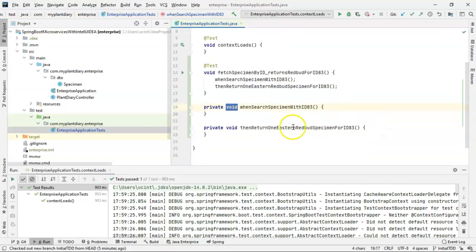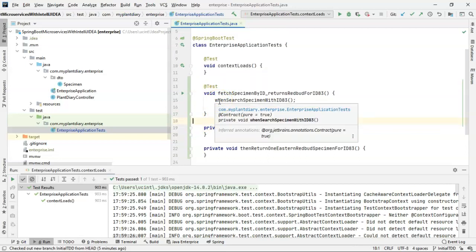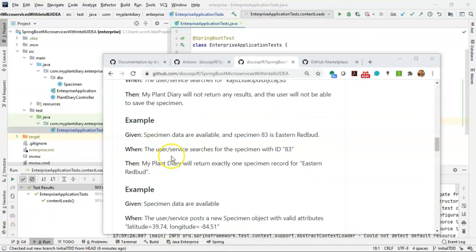Now, do you notice where it created the method? It put the when method above the then method that we just created. And that's why I say it's sometimes good to start at the bottom and work up, because each new method appears right here, right after the method we're creating. So if we start from the bottom and work up, they end up actually getting created in roughly the correct order. Next, given specimen data are available and specimen 83 is Eastern Redbud.